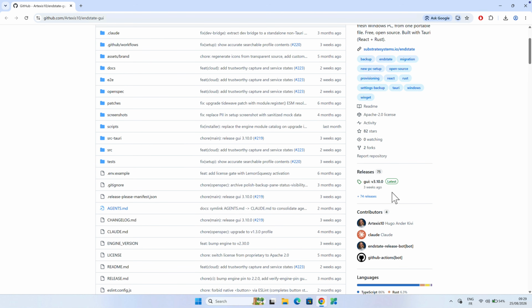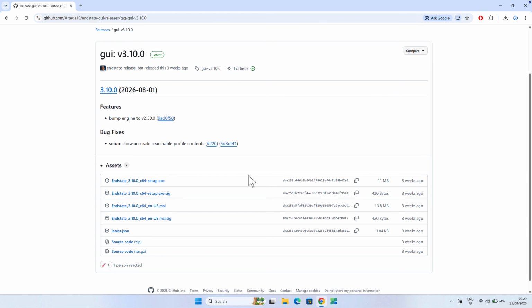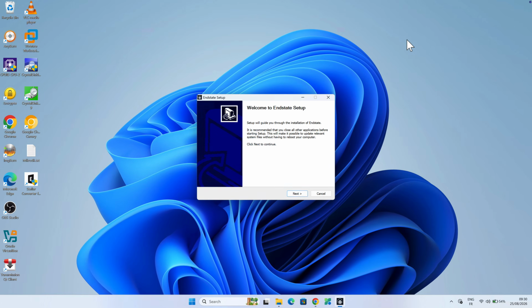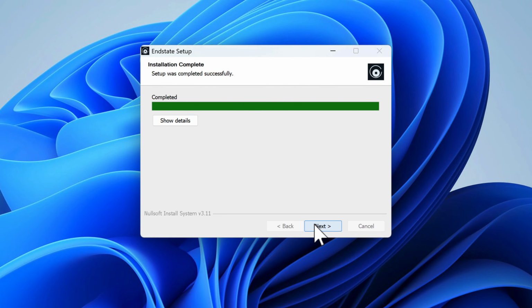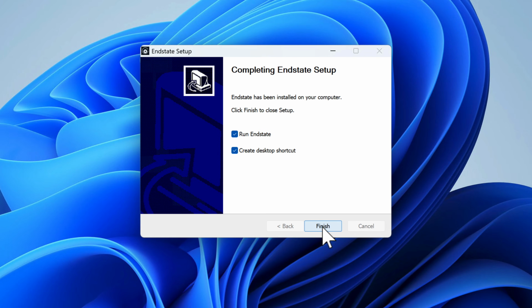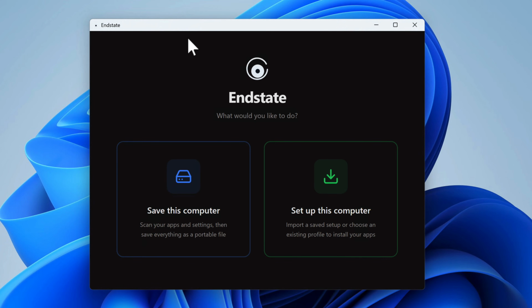Go to Release. You'll find Windows installers in formats such as EXE and MSI. Download the appropriate version for your PC. Once downloaded, launch the program and follow the default instructions to install it on the computer you want to back up. When you launch Endstate, you essentially have two choices: save this computer or set up this computer. Let's start by creating a backup.